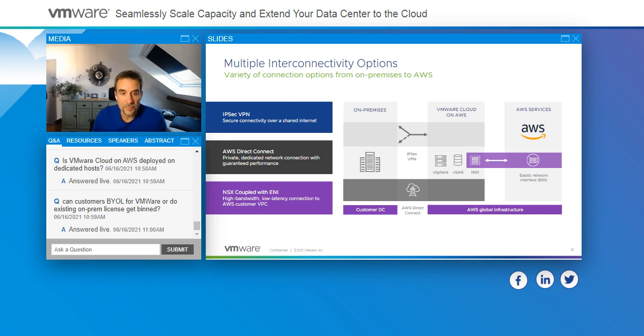From a connectivity point of view, there is also one connectivity to AWS. This is through the NSX and Elastic Network Interface. This connectivity is established at the time when you deploy the VMware Cloud on AWS. There is a process to establish this elastic network interface connectivity, and it gives direct access to AWS native services for hybrid purposes.